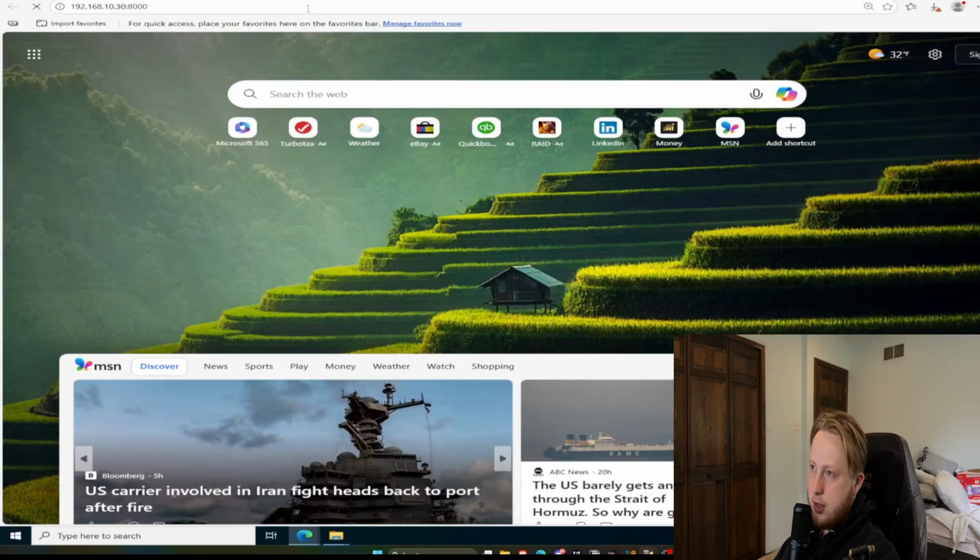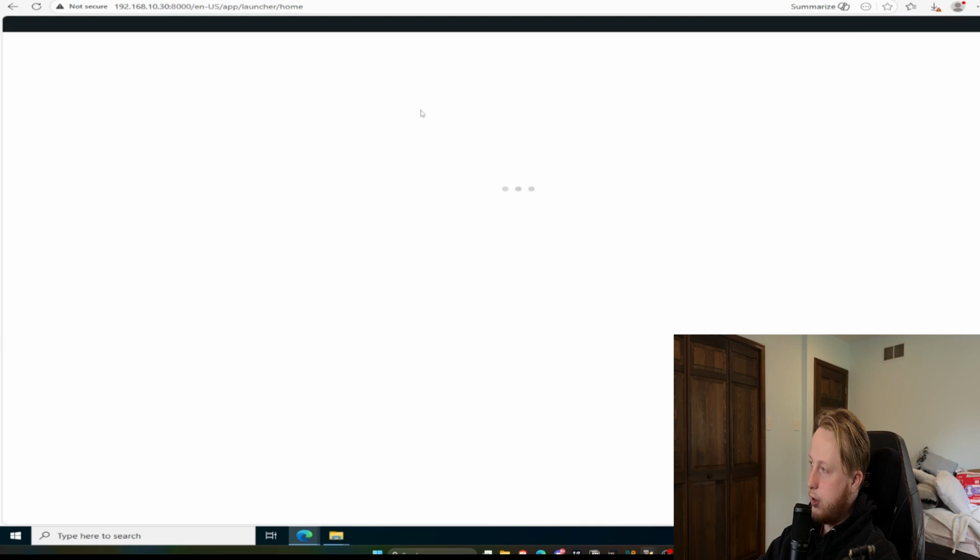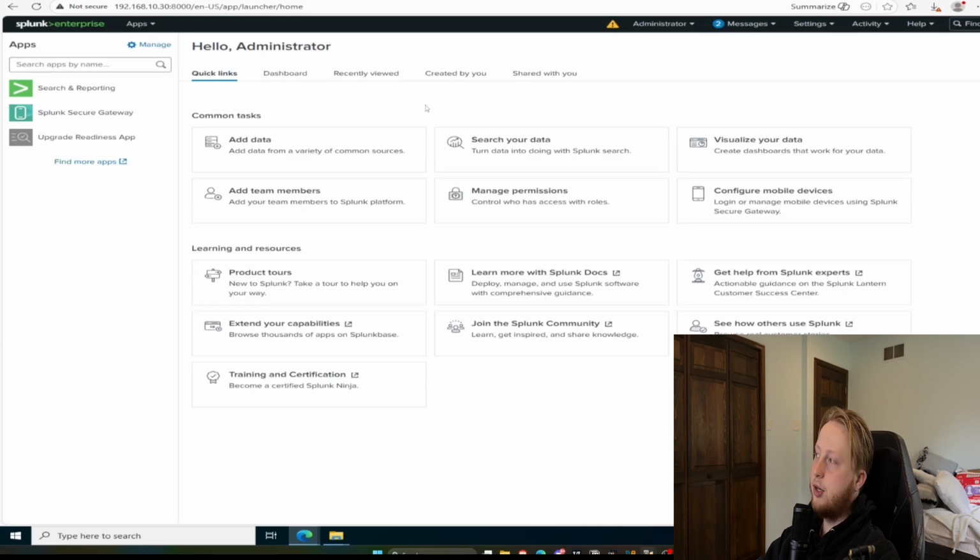Let's go do that right now. So first we need to be able to transfer this data to Splunk using the universal forwarder. Before we do that, let's go ahead and log into our Splunk instance, and we're going to go set up our receivers. I've already done this, but I'm going to walk you through it again.